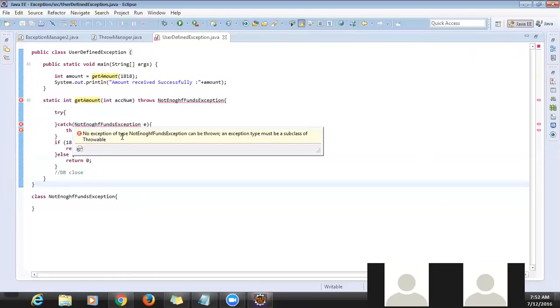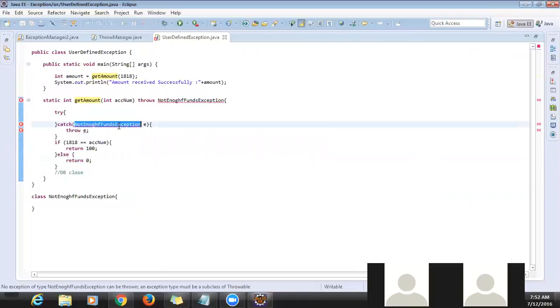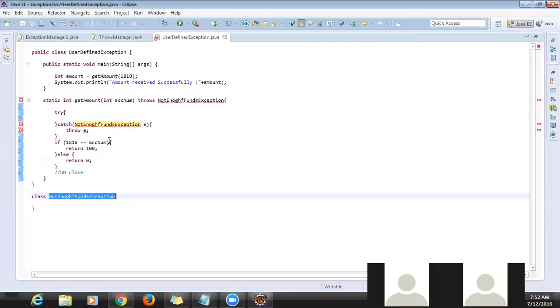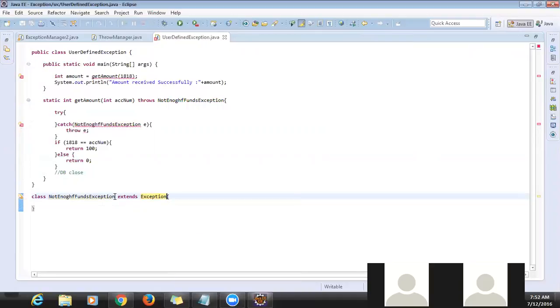See here, no exception of type NotEnoughFundsException. So basically, it is telling it is not an exception class. It is a class, perfect, but this is not a type of exception. So for that purpose, we have to modify this class to extend Exception. Okay.